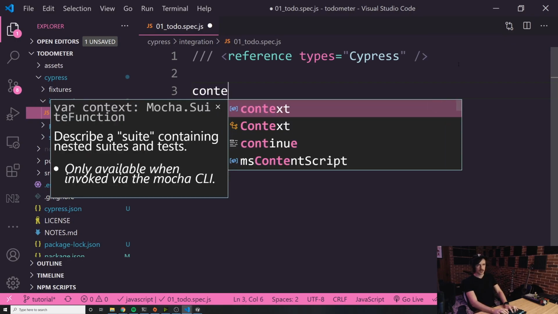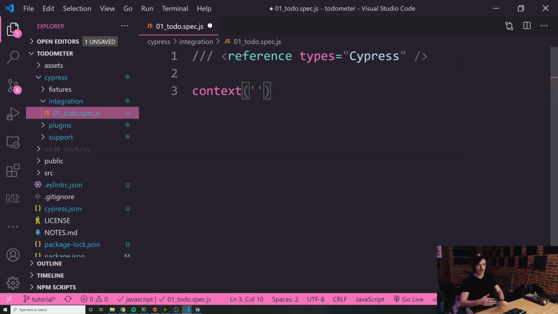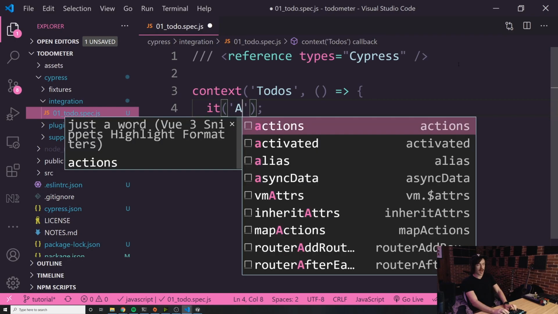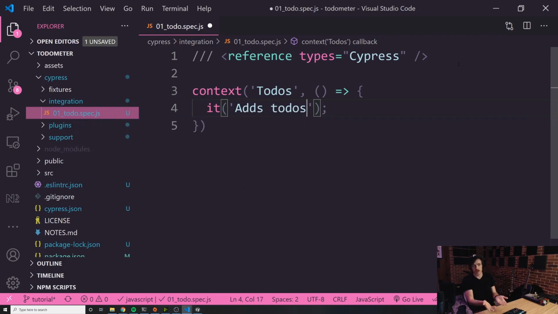So the first thing I need to do is type in context. Context is literally that. It's what is the context of the tests that you're going to be writing. And the context here is to-dos. That means that the tests that we're writing in this file are in the context of to-dos. And for each test that we write, we're going to use it, and we're going to put a string in here. And what it's going to say is what it should do. So it adds to-dos. So it should add to-dos. If it doesn't add to-dos, then it's not working, right? And the second argument is a function.